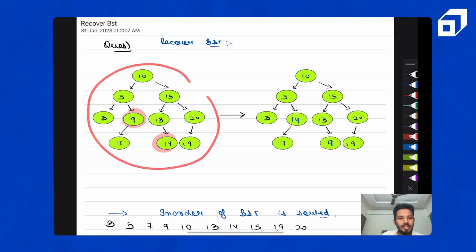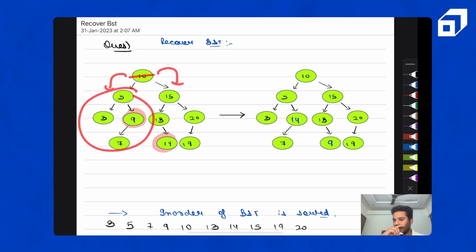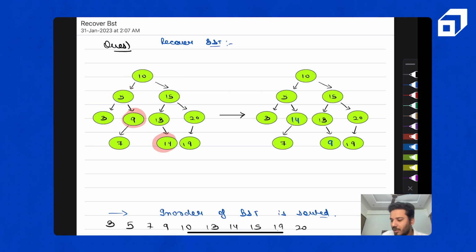Again, what is the property of BST? For every node, all the nodes on the left subtree will be smaller, all the nodes on the right subtree will be greater. This property is true for all the nodes.